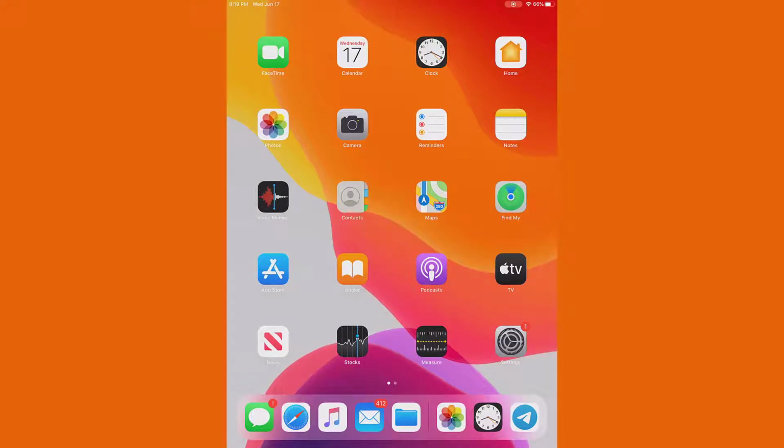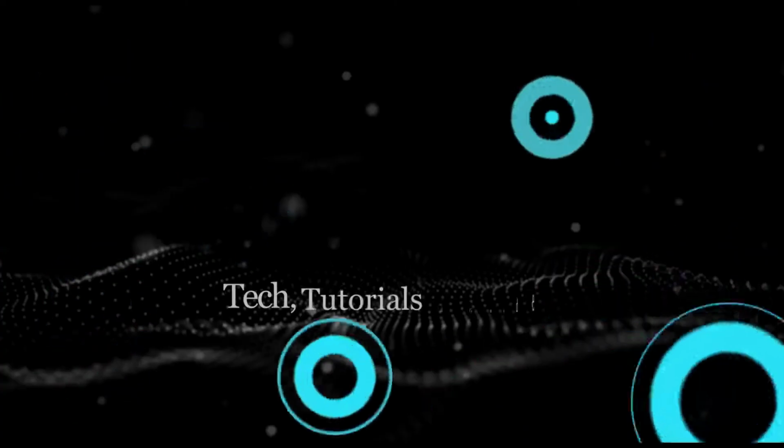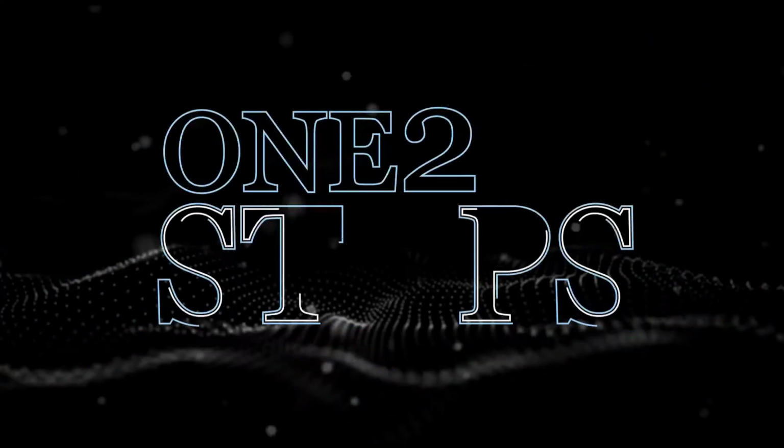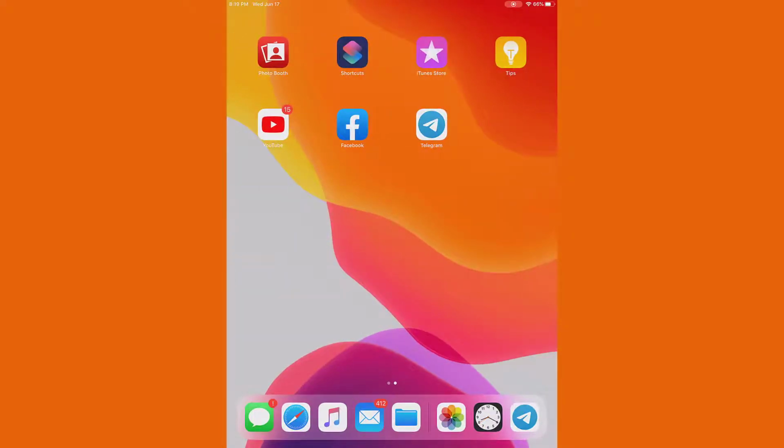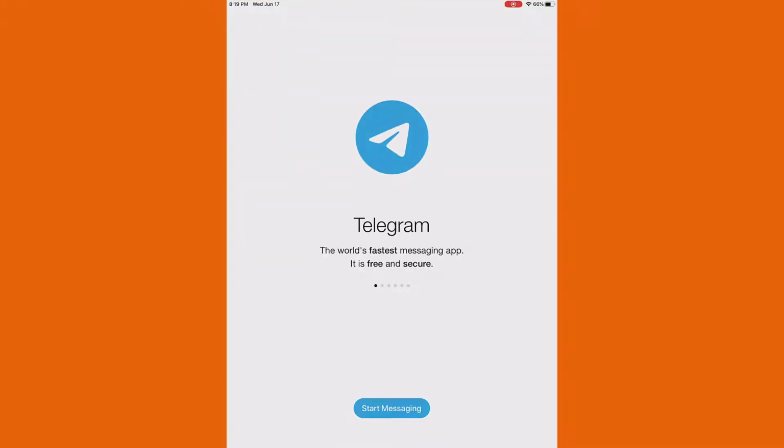In today's video, I'll show you how you can log into your Telegram account. So, first of all, to log into your Telegram account, you must have the Telegram app downloaded on your device. Once it's downloaded on your device, simply open it and there tap the option Start Messaging.